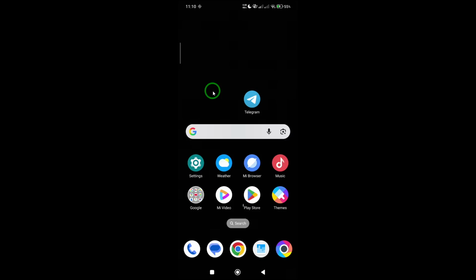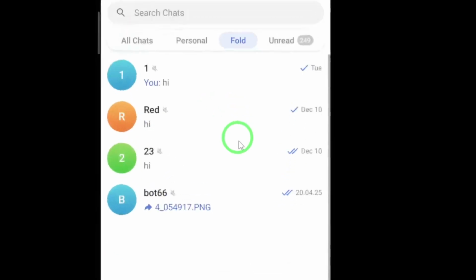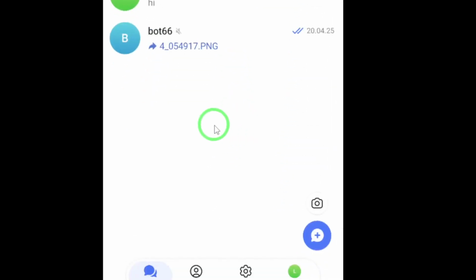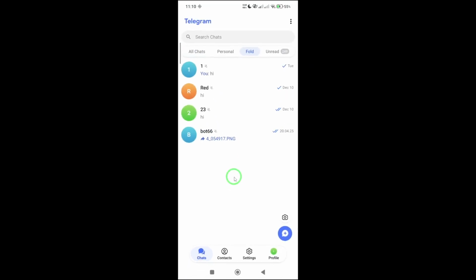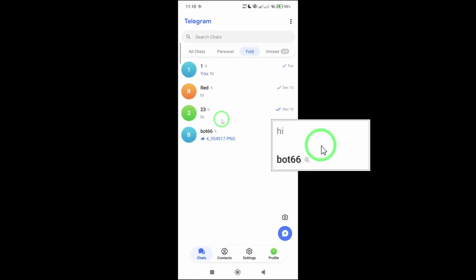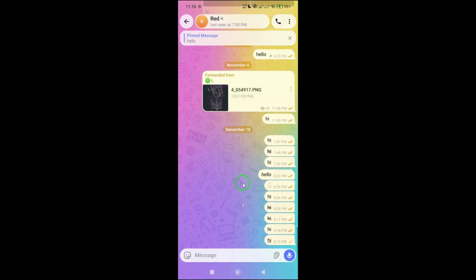First, go ahead and open the Telegram app on your device. Make sure you're logged into your account so you can access your chats. Next, navigate to the conversation where you want to clear the chat history. This can be a private chat, a group, or even a channel. Just tap to open it.